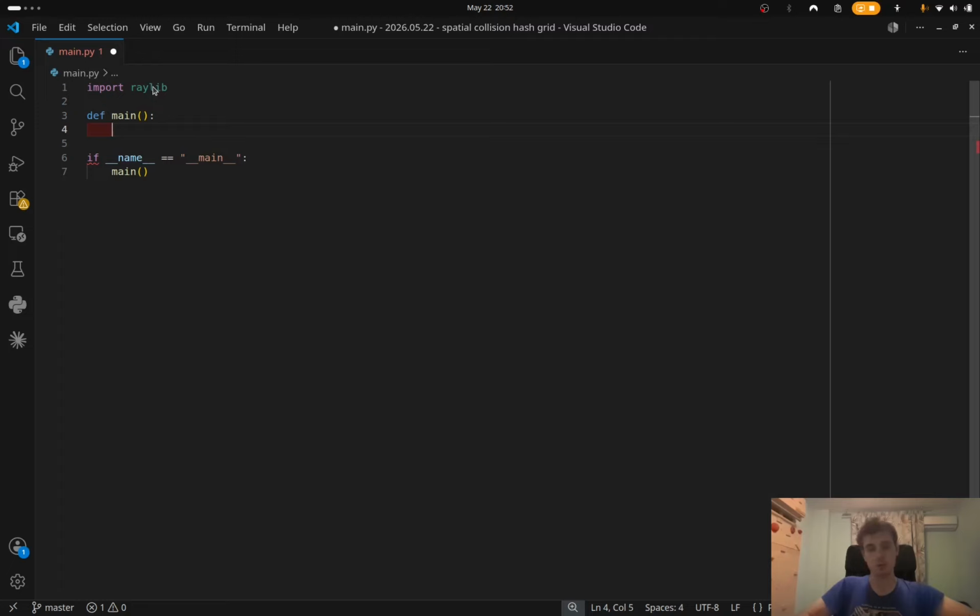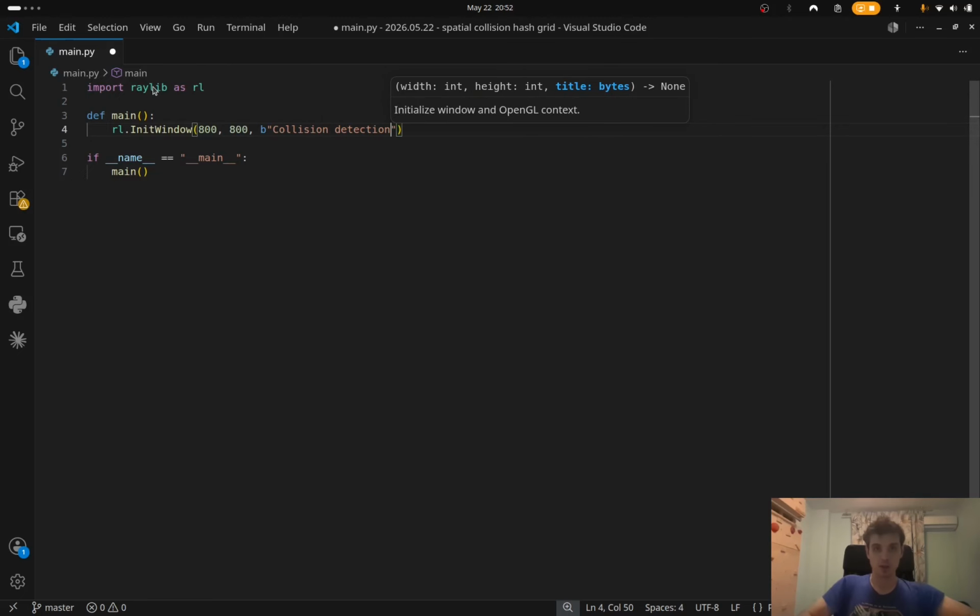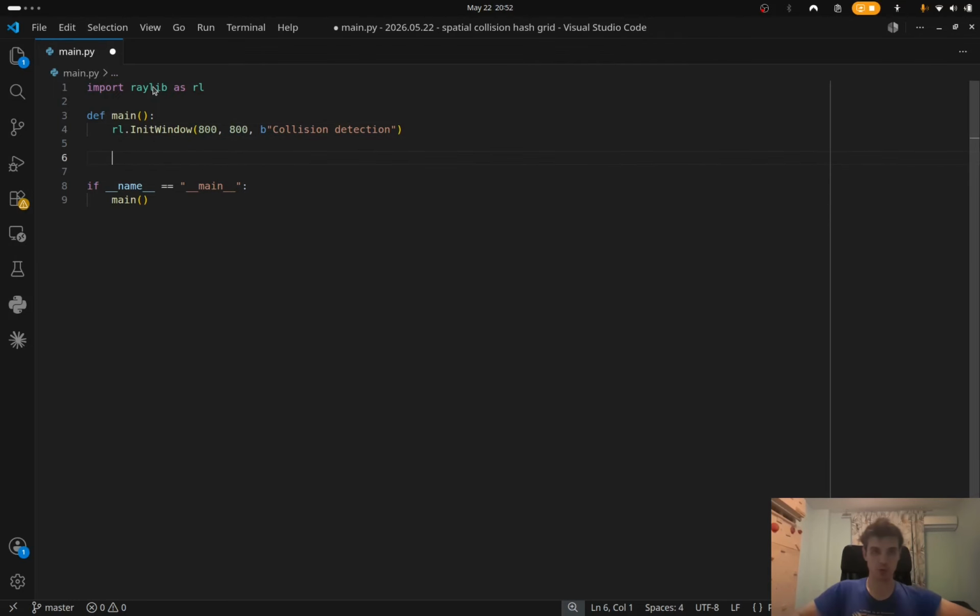So whenever you have a Raylib application, you basically do init window, which basically instantiates a window for you. I think it uses SDL behind the scenes. So for example, let's do it 800 by 800, and let's just put a random title here, like collision detection. This particular application will be 2D, but then at the end of the video, I'll show you how you can extend this to 3D, so you are not limited to a 2D implementation.